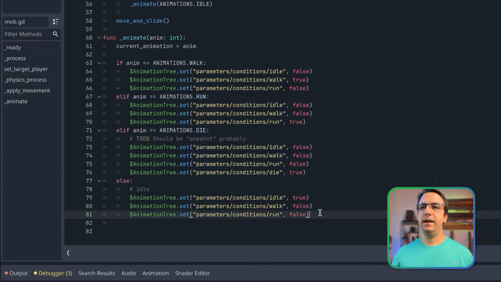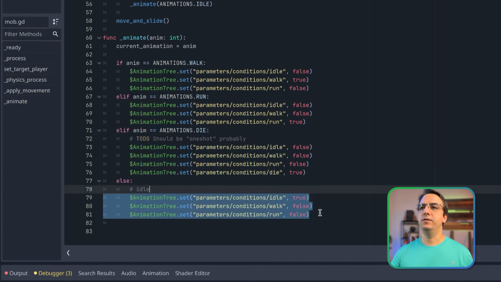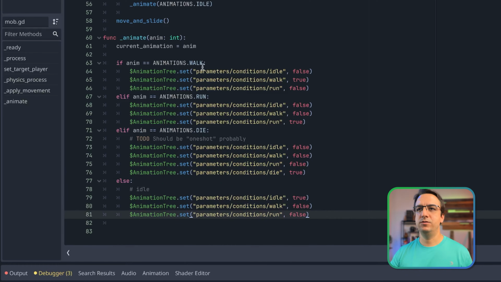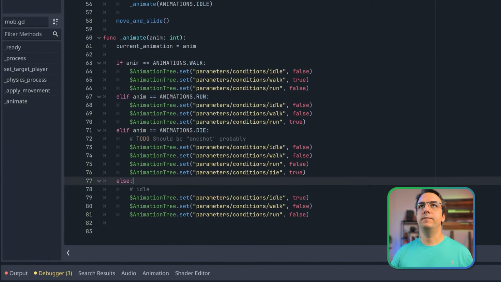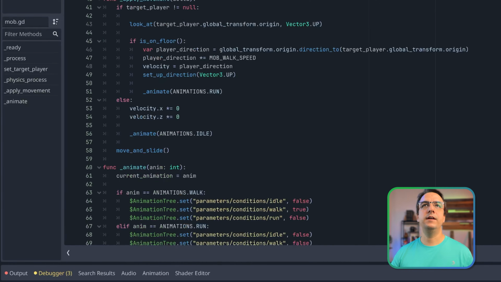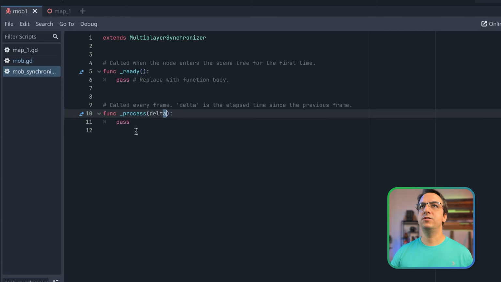But at the very end, you can see we'll just default to the idle animation. If none of these animations hold true, then we'll just go ahead and make that zombie just sit there and idle. Okay, so that's pretty much it for our script. I may have missed something, but let's just go ahead and finish out the mob synchronization side of things.